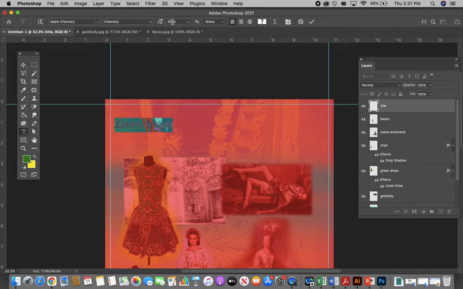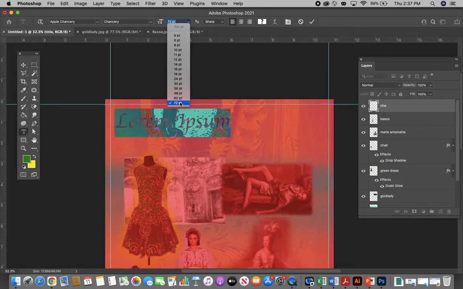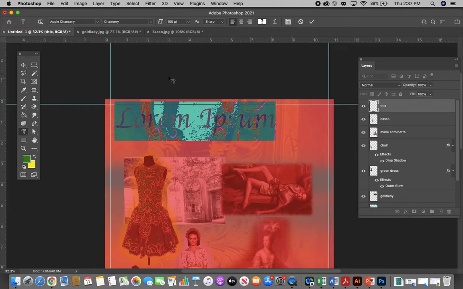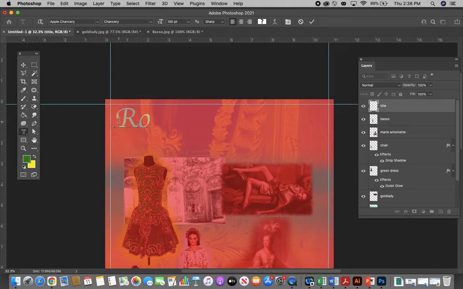So before you continue, you need to go here on top and change the size. By default, it goes up to 72, but I actually want 100. So I'll just type here 100 and hit enter. And then this is just a preview text. So what I want to do is click and drag here and then put my own titles. So Rococo Romance. So that looks good. And my next step will be to select the brush tool.